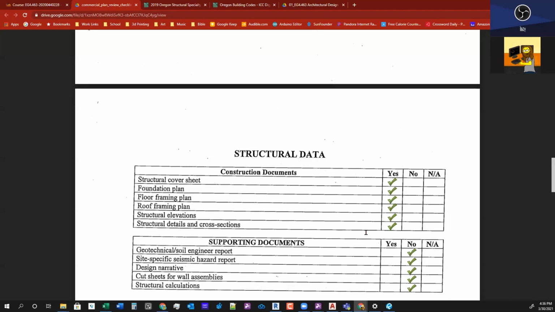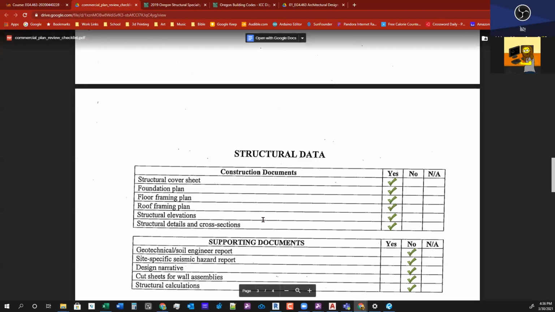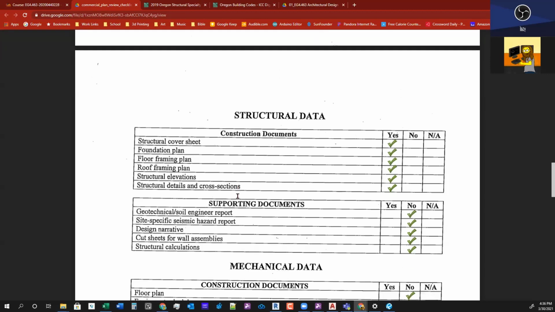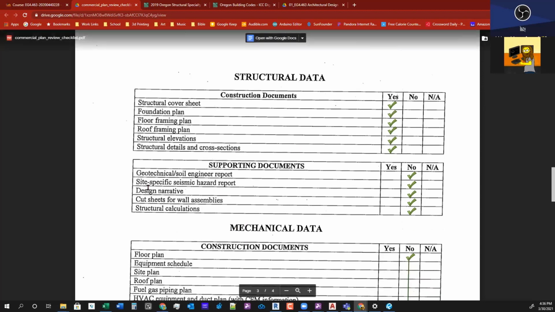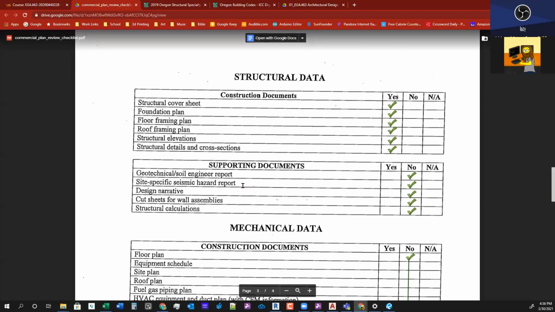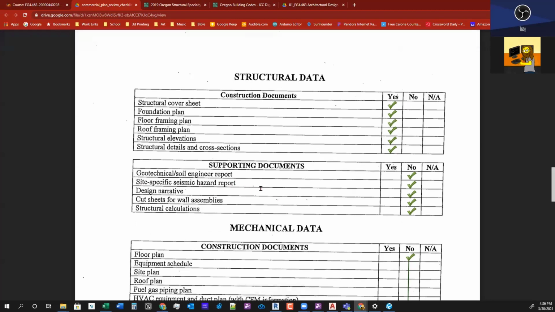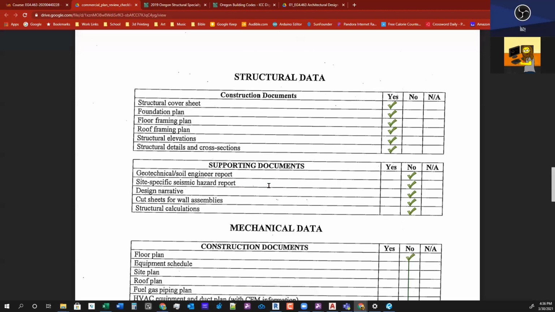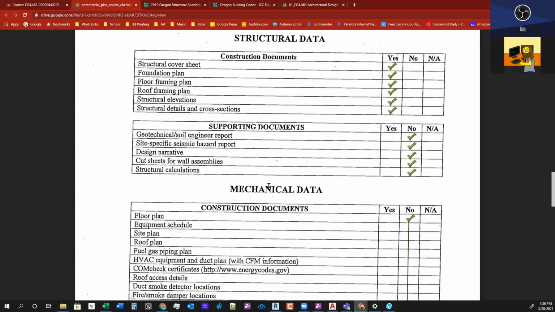So for the structural information, we'll be looking at getting a structural cover sheet, foundation plan, floor plan, roof framing plan, elevations, and structural cross sections. Some of this other stuff, again, we're not going to do, because we would have to make up too much. It's just not really worth it for us to make up information that we would actually need to get from an actual engineer on a specific site.